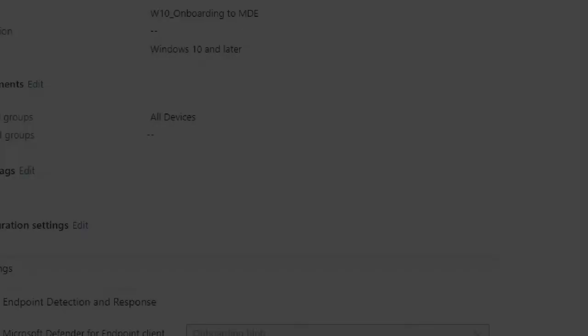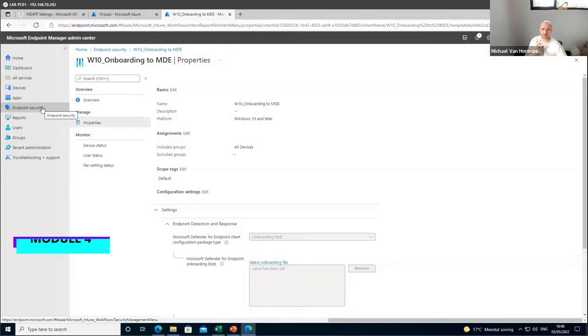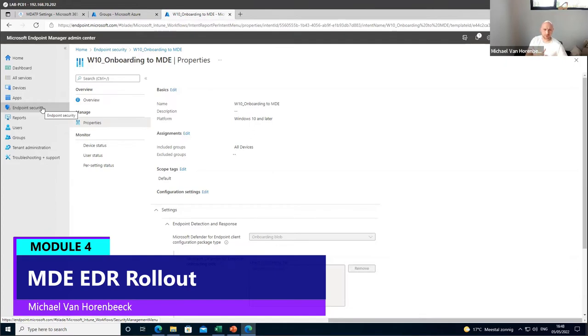Now, when you take a look at what will cause an impact on Defender or on your endpoint, it's not going to be the EDR component, or it's rarely the EDR component.